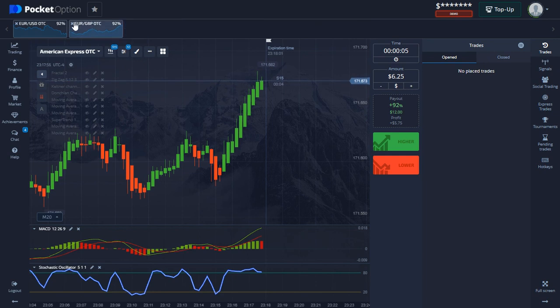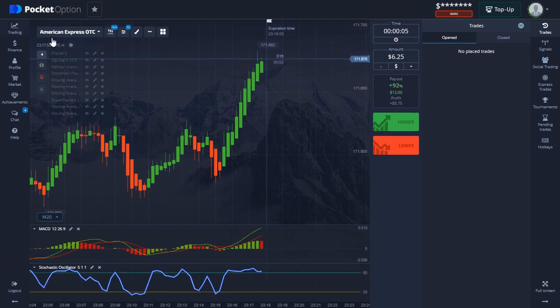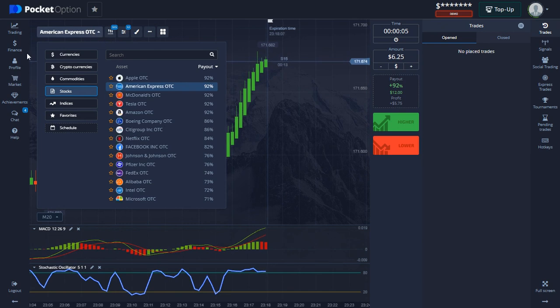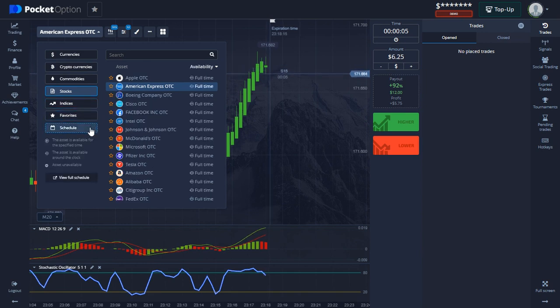All right. So basically with Pocket Option, you're going to be trading against assets, and you have a list of categories here, right? You have currencies, cryptocurrencies, commodities, stocks, indices, and you can set favorites here. Schedule, I haven't really used. Well, no, okay, yeah, this is the schedule.